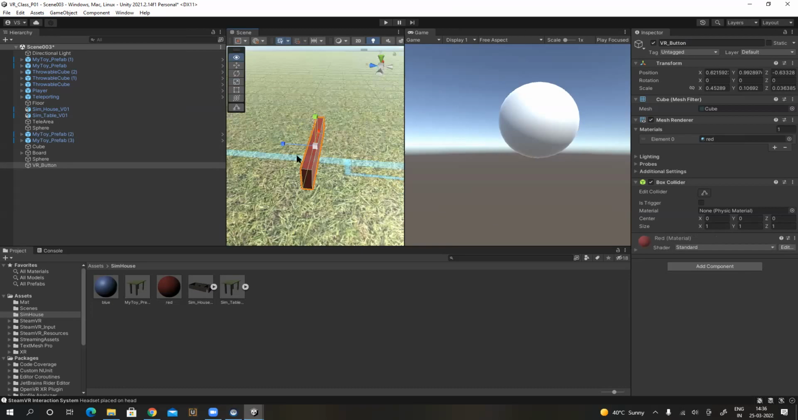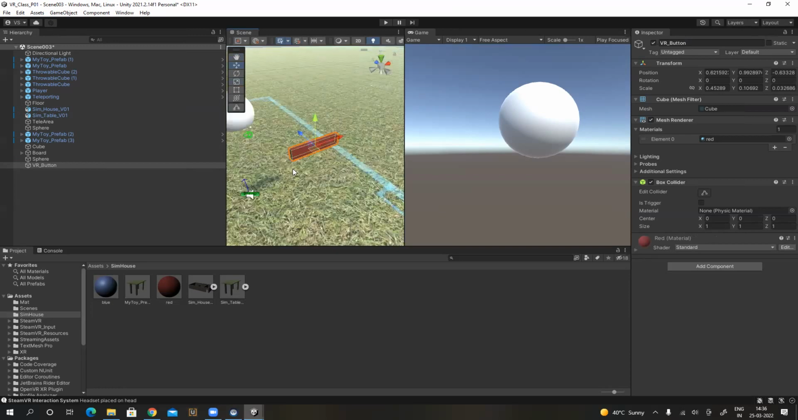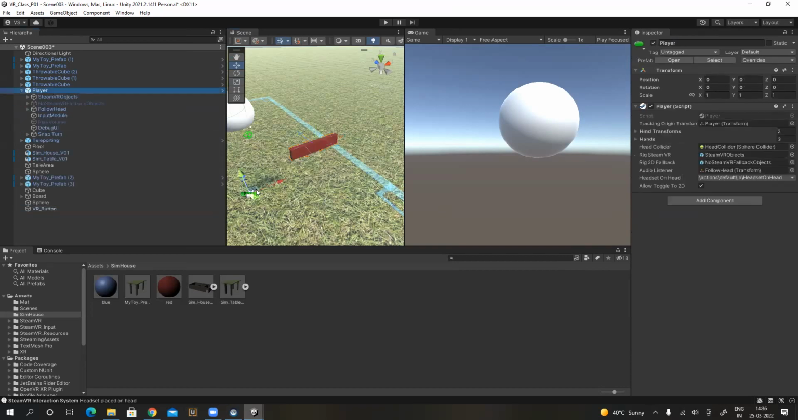Color. And first, this button needs to be placed. Right? So this button should get placed on my VR camera. Now where can we find the VR camera? That will be inside your player. Right? So this player has our VR camera.